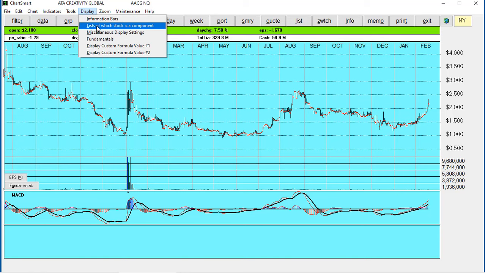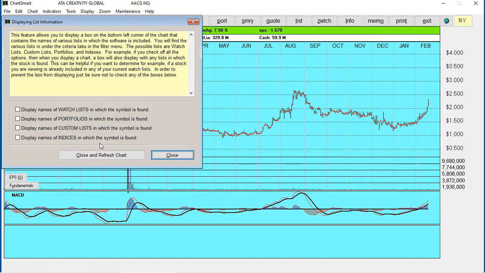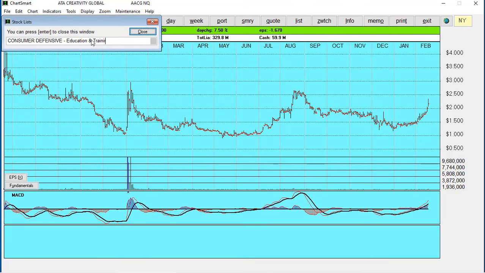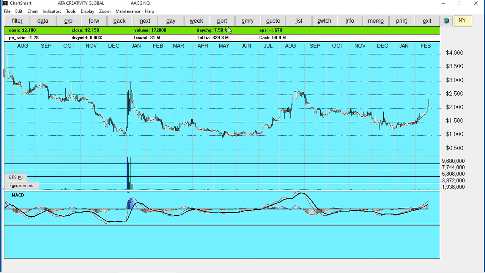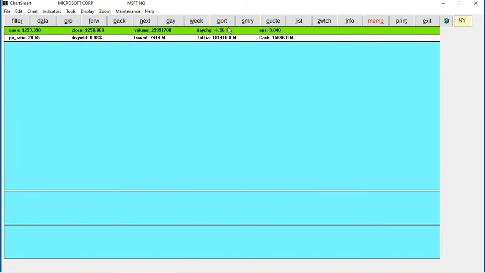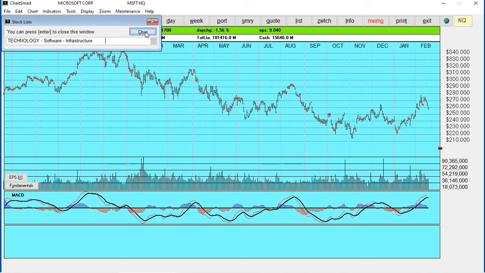And you can also have this list of which a stock is a component. This will tell you when you display a chart whether it's in these various lists, if it's in an index or custom list. If we have it in a watch list, then what will happen is, you can see this is a part of consumer defensive. This is the sector. But if we choose one in our portfolio, I think Microsoft was in our portfolio, then I can't remember here.